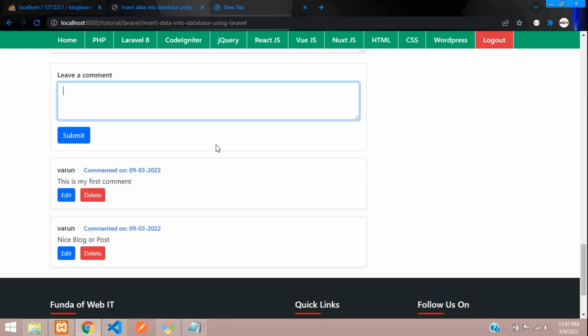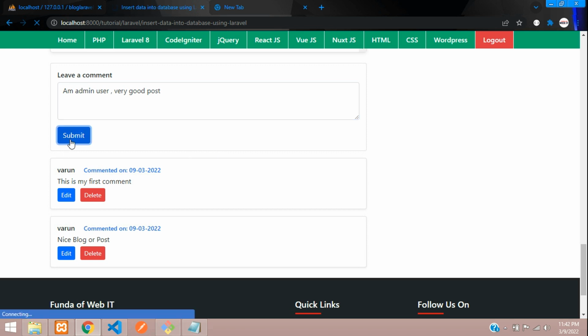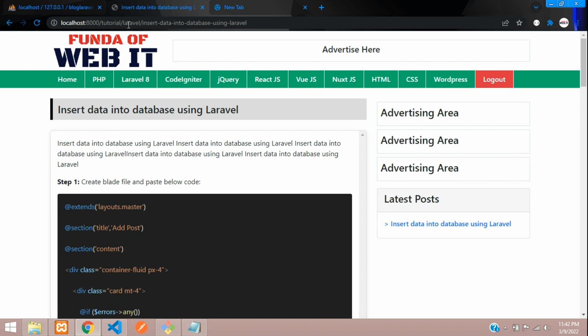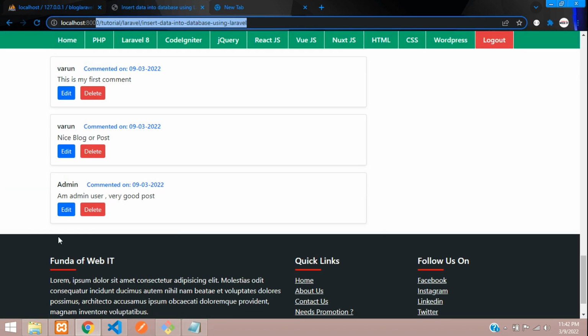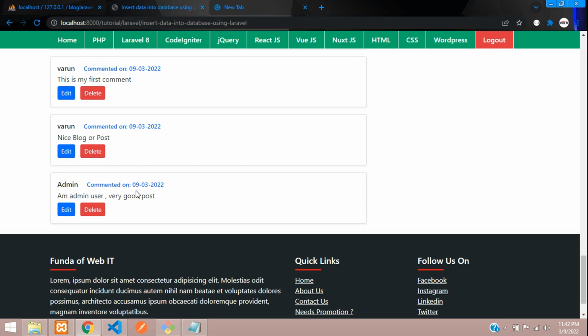And now let me comment this. So I am admin user, very good post. Let's submit. Okay, after submitting, we are getting back to the same URL, and here you see that admin has commented, but you can see that the edit and delete option for every user is visible on your comment. So guys, who has logged in, that user only should see his edit and delete option. Okay, so for that case guys, let us build it.